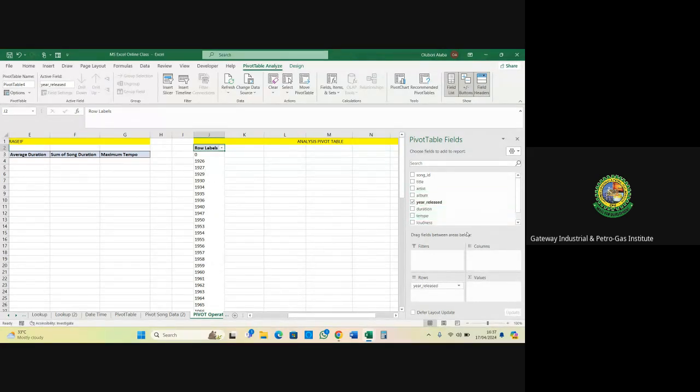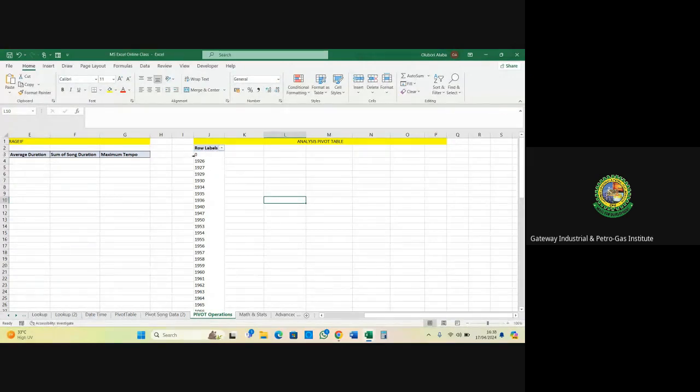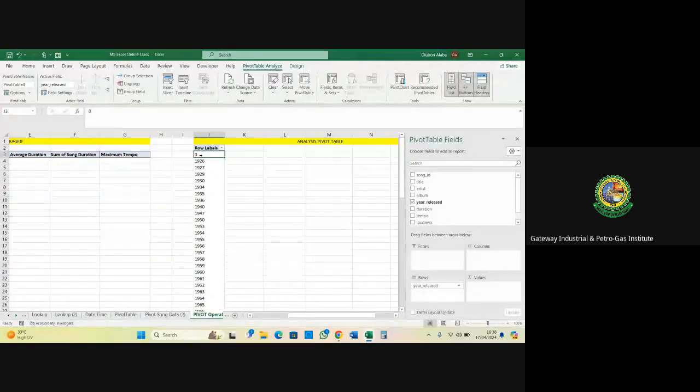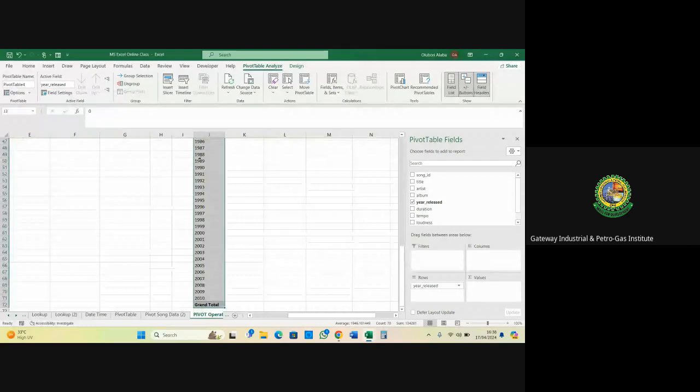Just fill it, and then everything should be fine. So we have our year release. You can see that this is what I'm talking about, duplicate. It has actually filtered out all the duplicates in our year release. You can see it.